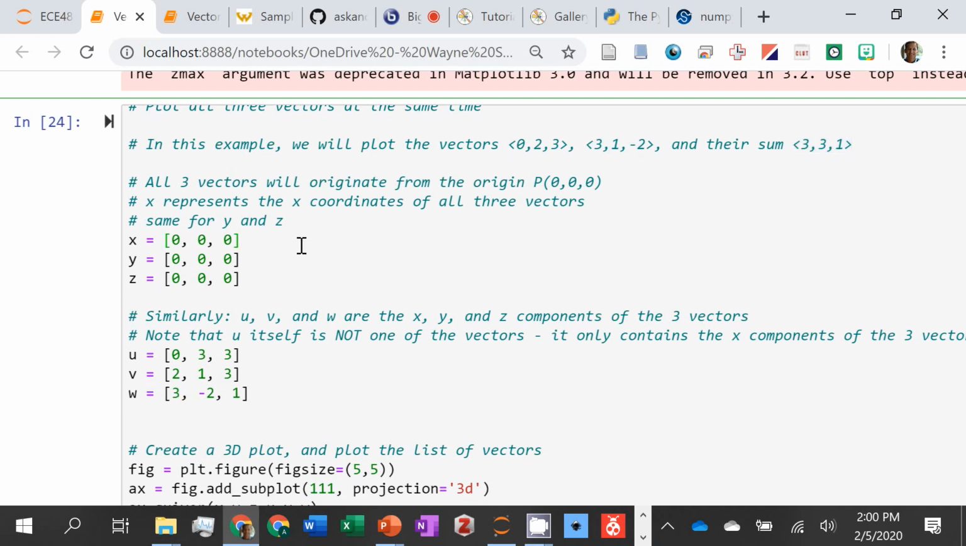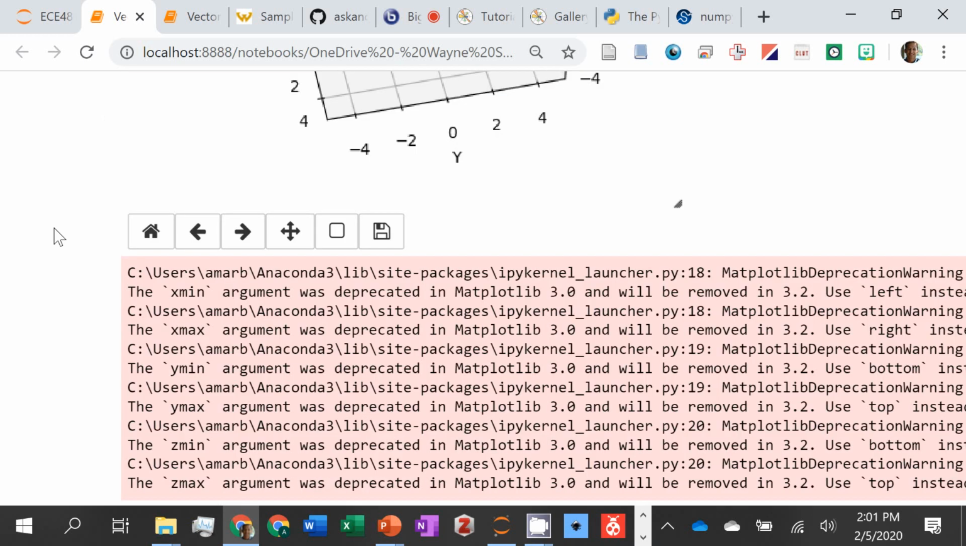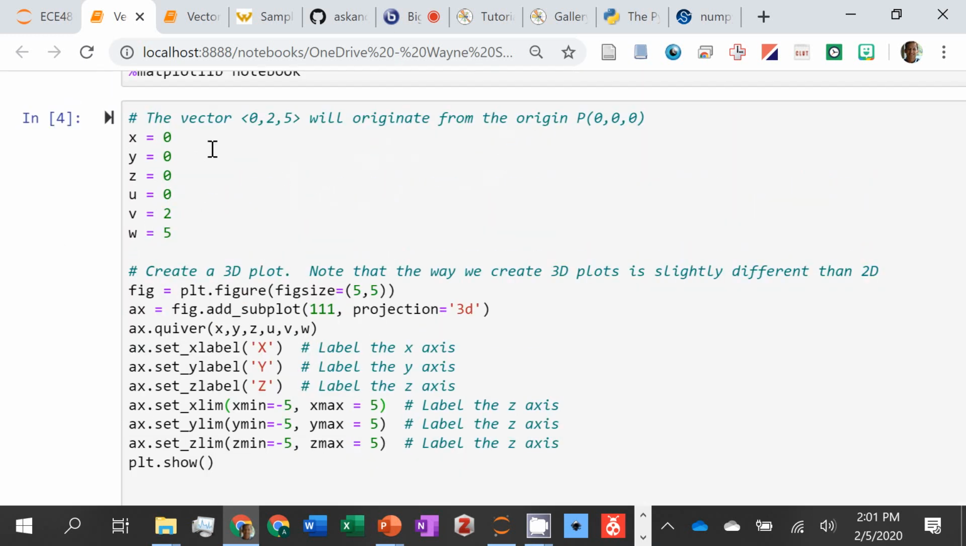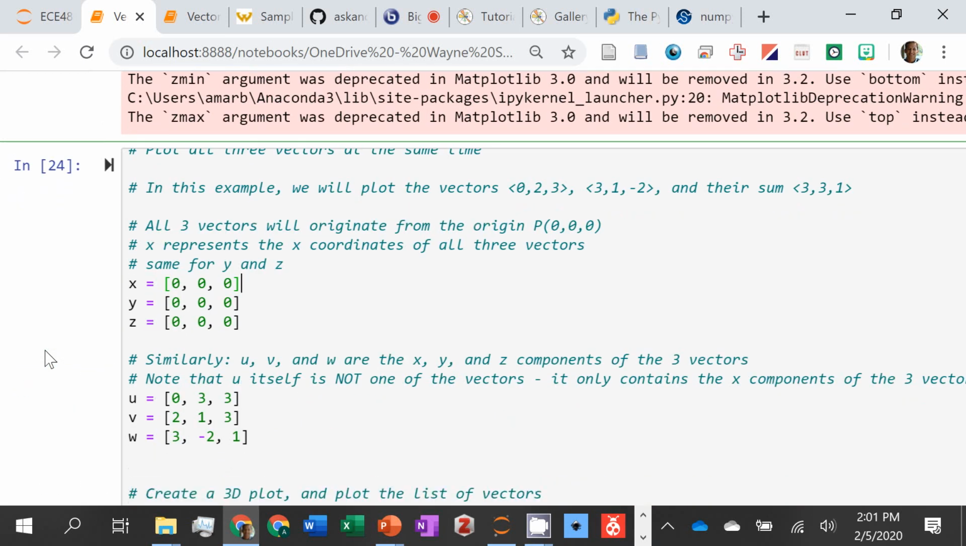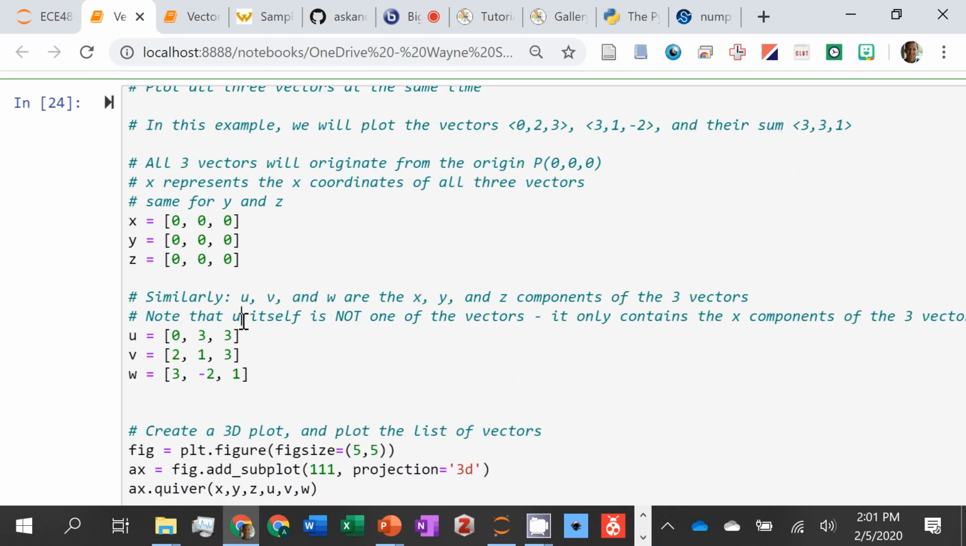So all 3 of the vectors are originating from the origin. When we created a single vector, here's what we did. Here are the x, y, and z values where the vector is originating, and here's the length of the vector. Now we're going to create a list of 3 vectors. There are going to be 3 x coordinates, 3 y coordinates, 3 z coordinates, and then 3 x components, y components, and z components.